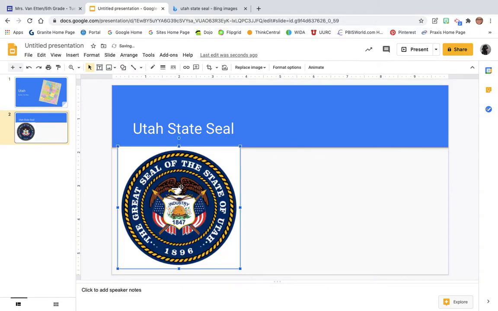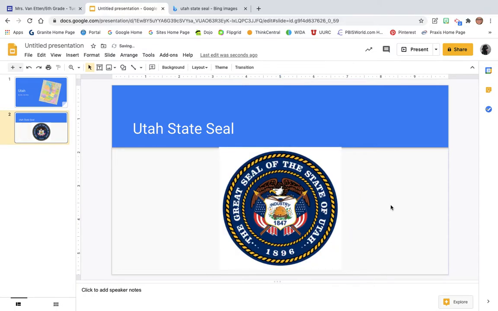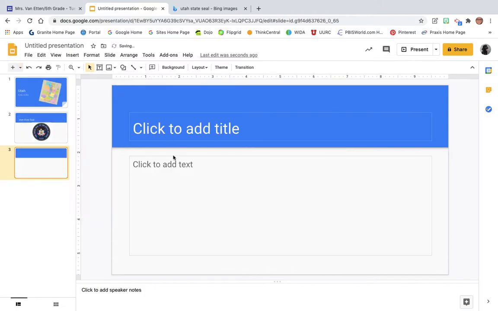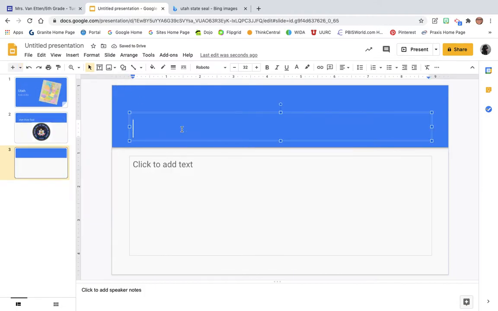Paste. You can move it around so it's centered in the page however you'd like. Make it bigger, make it smaller, that's totally up to you. Our third slide, we're going to add a new slide here, title and body. And for slide number 3, it's going to be the Utah State flag.